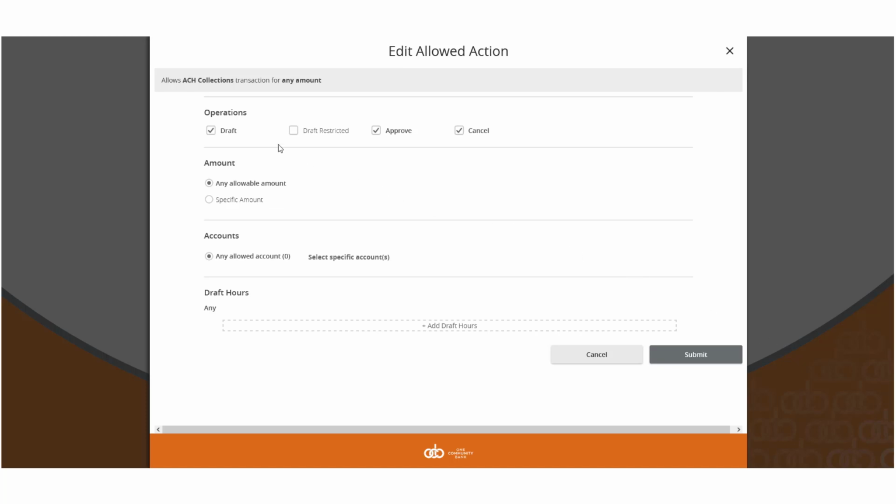Select the Operations option to specify the allowed operations for the selected transaction type. Draft allows a user to initiate a transaction. Draft Restricted allows a user to only access an assigned ACH template. Adding new templates, creating one-time payments, and recipient maintenance is not allowed. Approve allows a user to authorize a transaction. Cancel allows a user to cancel a drafted transaction.